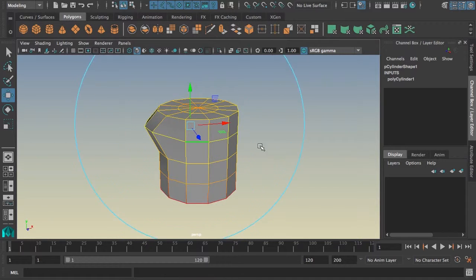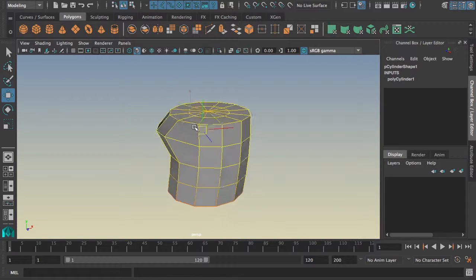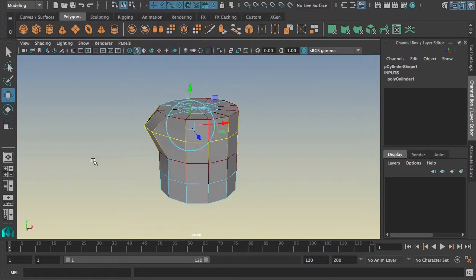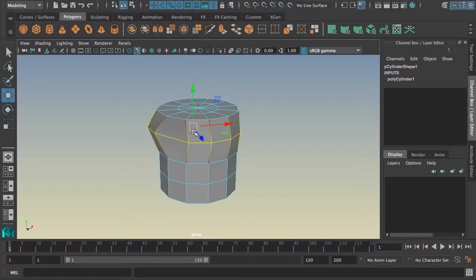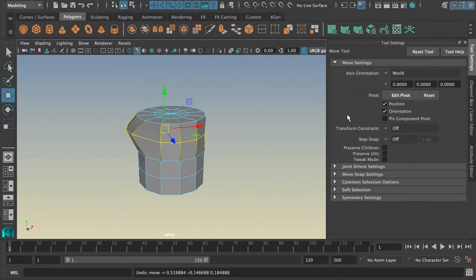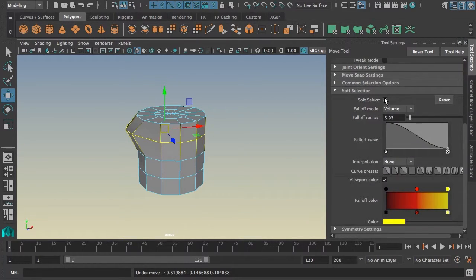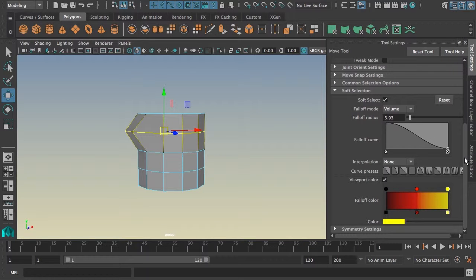If we hold down B and drag left and right, then that changes the radius of influence. So we can make a really big radius of influence and basically modify our whole object, or we can make it quite small and have quite a small fall off that doesn't really do too much. And we can access these settings in the tool settings. For our move tool, for example, we've got this little tab called soft selection down here. We can turn it off and on. We can change the fall off radius, and we can also change the fall off curve. So they've got different presets for how you might be able to influence your surrounding radius.